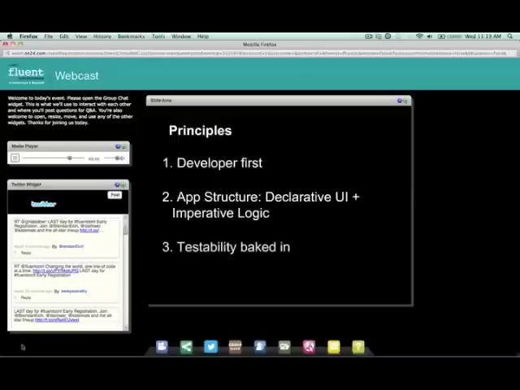So let's start with the first principle. As a client-side developer, we really end up fighting with the browser to get it to do what we want when we want. With AngularJS, we aim to create an environment where the browser actually works with the developer instead of fighting him tooth and nail.